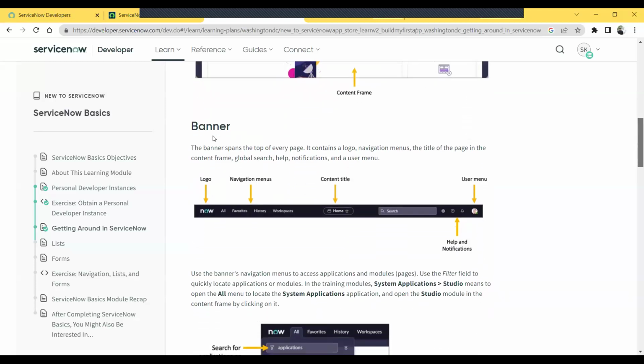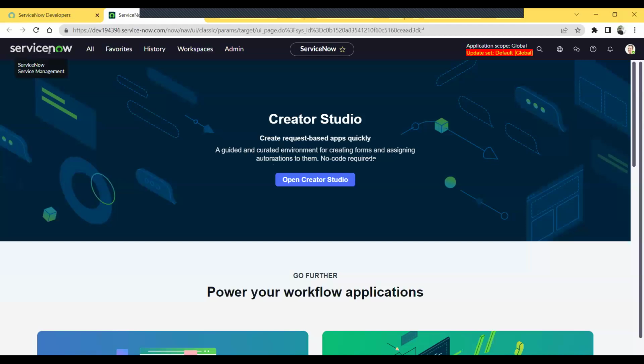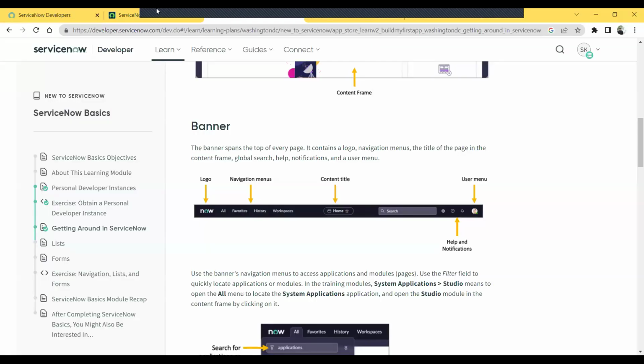In the banner frame, we have a number of options. The first one is the company logo. This is the ServiceNow company logo. But if you are working in an organization, you will see your company logo, like Bayer, Infosys, IBM or TCS, whichever company you are working for. The next one is the navigation menu.